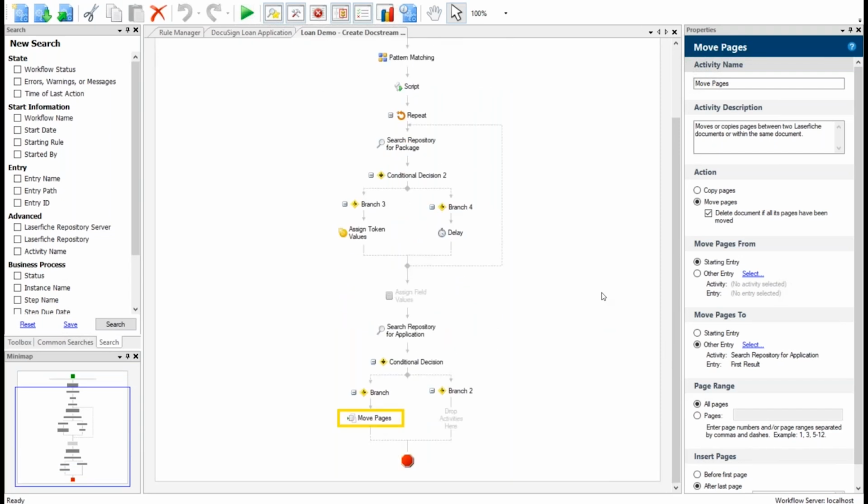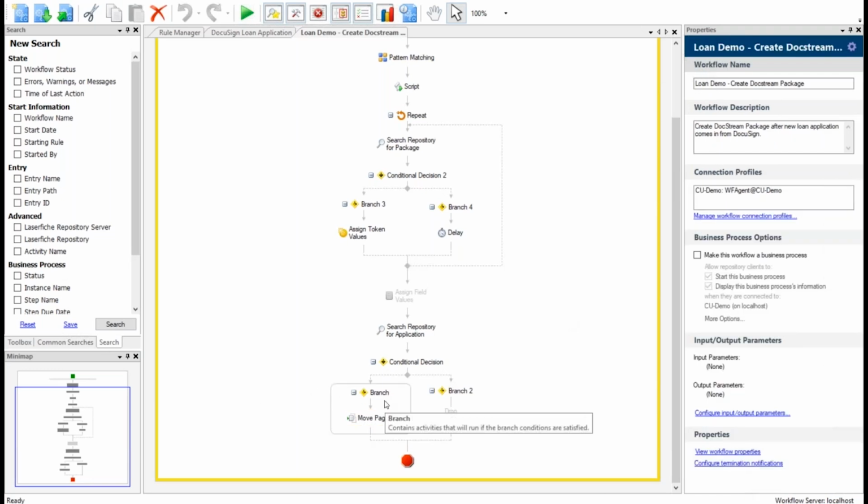We also search the repository for the application, because we know we've already sent the application out and got a signed application back. We want to add that into that DocStream packet and mark that as received. And you remember that was when it changed to the yellow. And then if we need to do any routing to branches, or if we need to move pages, et cetera, we can do that. And finally, at the end of the day, that document's been marked complete in DocStream. And we then bring that over into Laserfiche.